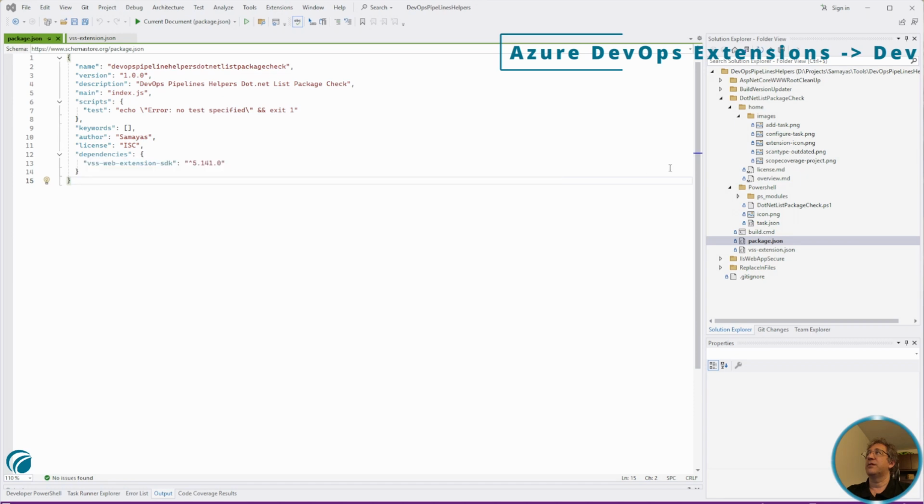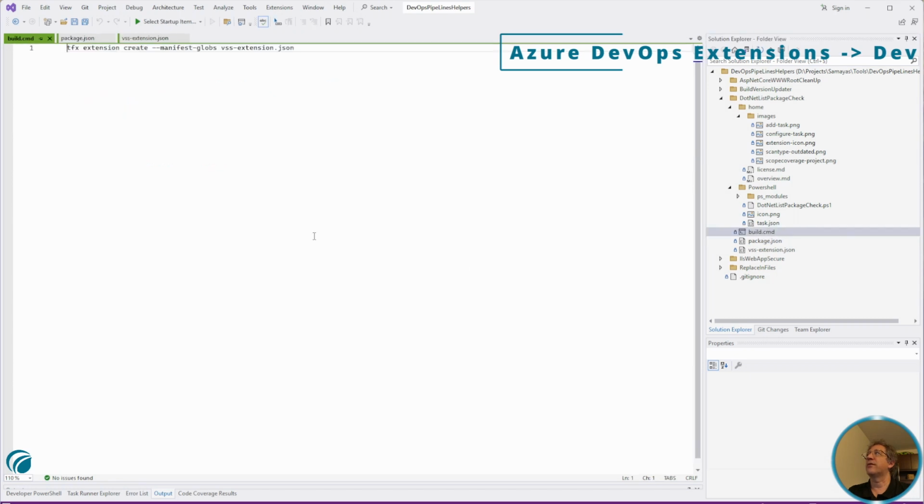And the dependencies here are important. And in my scenario, I need this extension to be able to access what is needed from the Azure DevOps SDK. Next, I have a simple build command line where I call the tfx command line just to test if my extension is working.